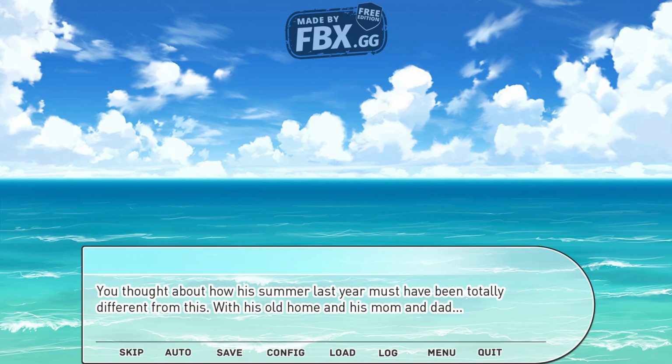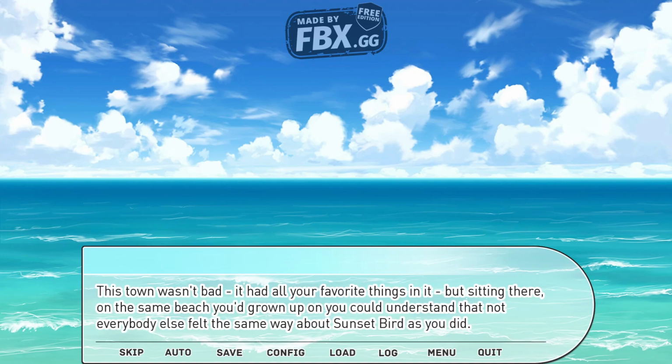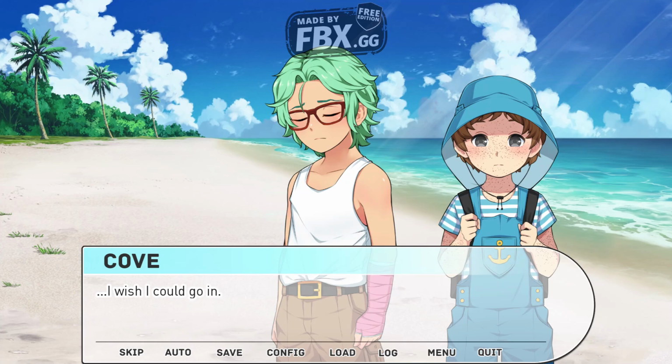You thought about how his summer last year must have been totally different from this, with his old home and his mom and dad. But now he was here with you and Shiloh and Lizzie and everyone else, and he couldn't even go into the sea. This town wasn't bad, it had all your favorite things in it, but sitting there on the same beach you'd grown up on, you could understand that not everybody else felt the same way about Sunset Bird as you did. You watched him from the corner of your eye quietly, and he finally said out loud what you'd been pondering.